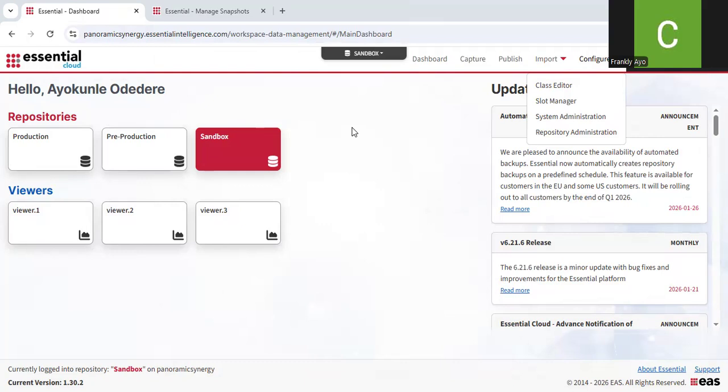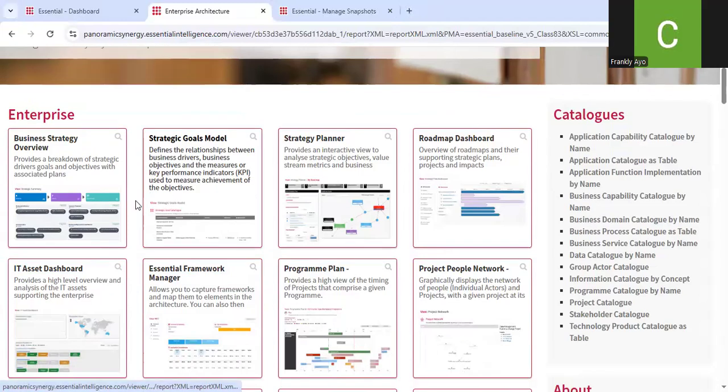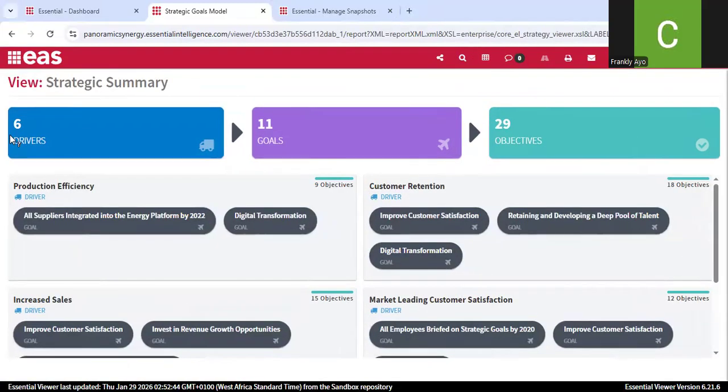Essential Cloud is an enterprise architecture platform that helps you to integrate all your business processes into a central repository in real time. It's repository based and it's an interesting platform. And we'll be doing some series of videos around it. So I've selected my sandbox repository and let's have a look at our viewer one. And you'll be able to see that we have content, we have actual data in it. You can see 6 drivers, 11 goals, 29 objectives.